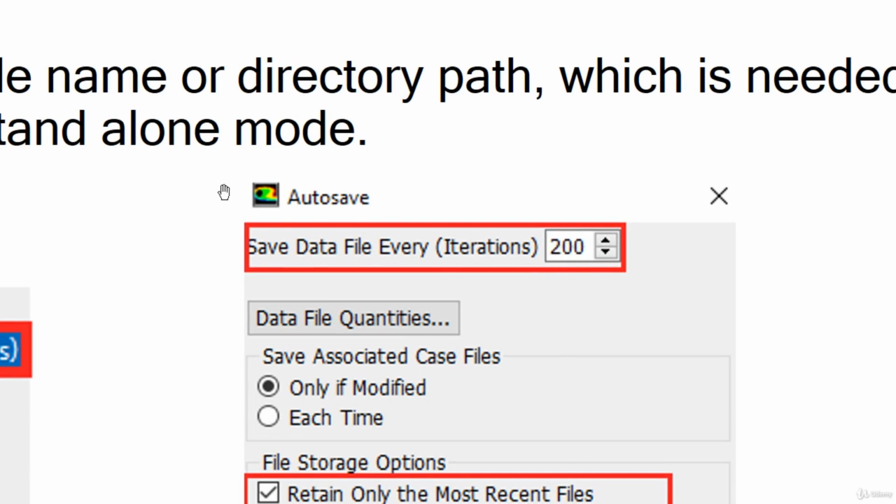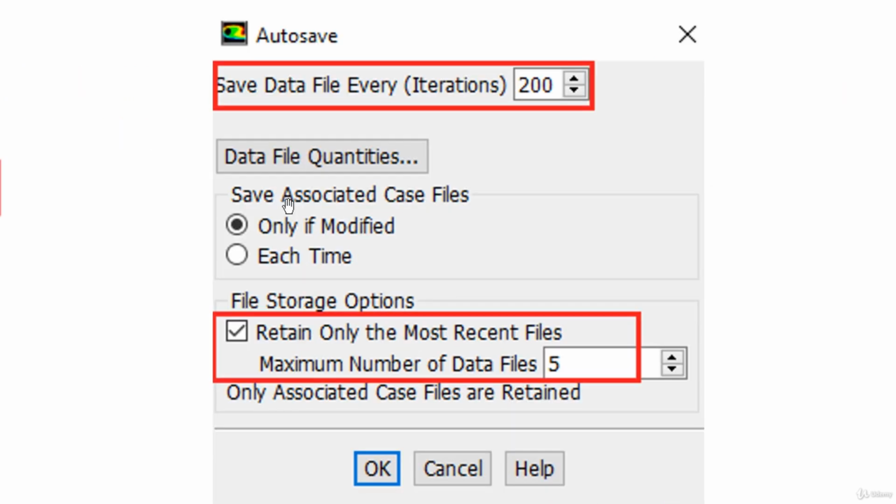I just told you that for smaller cases I will be using 200 iterations because this will be finished maybe in 30-40 minutes or maybe in 1 or 2 hours. So I can afford to lose the data for the time of 1 or 2 or 3 or 4 hours. Also you can save the case file.